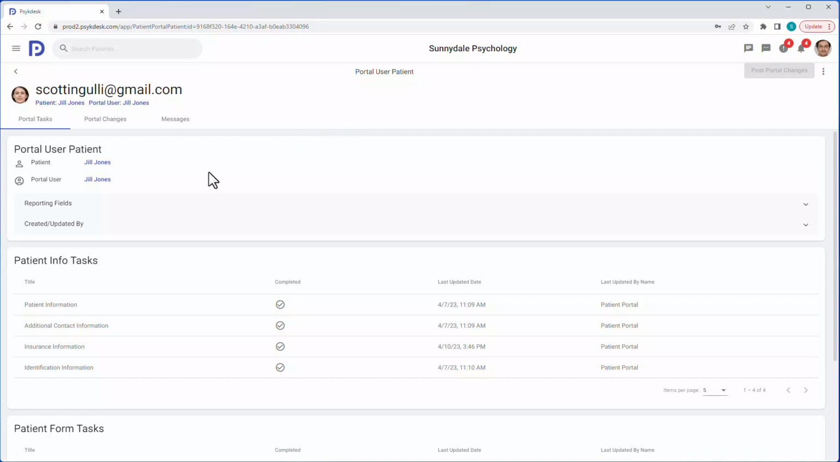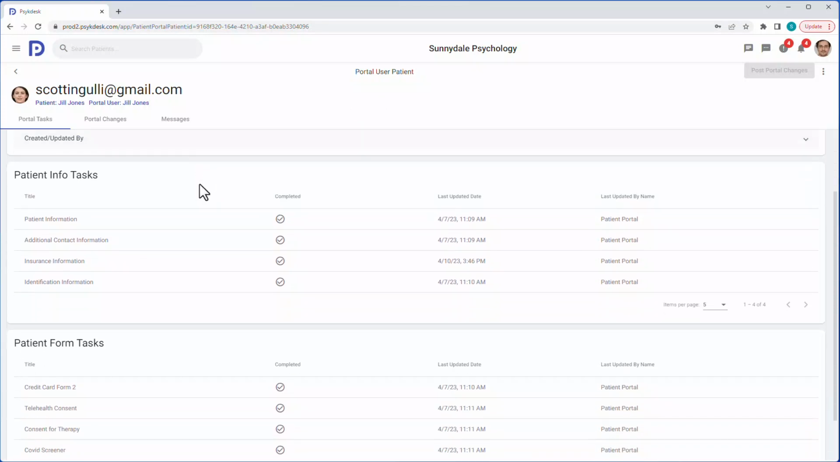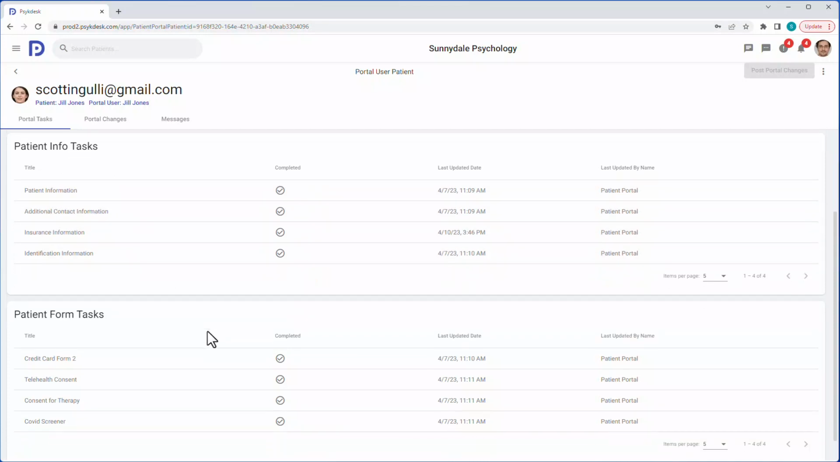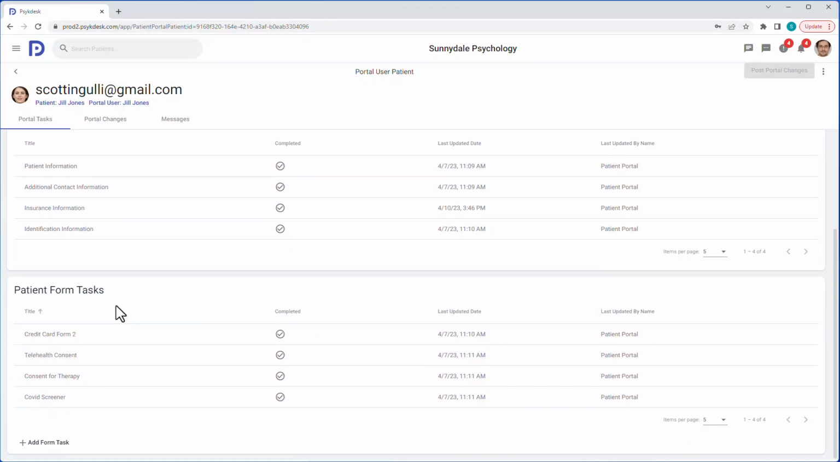On this page, I can view the tasks that have been assigned to be filled out on the portal. And there's two sections. There's the patient info task, and these are tasks that contain patient information, contact information, insurance information, identification information. And then there are the form tasks, and these are the forms, the intake forms that have been assigned to the patient portal for the user to fill out.